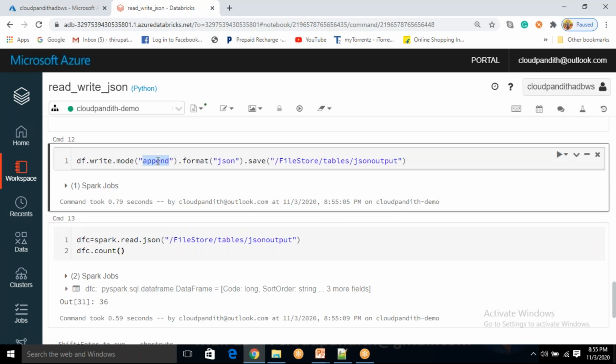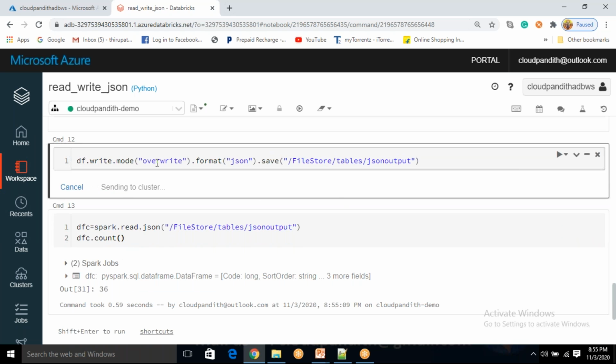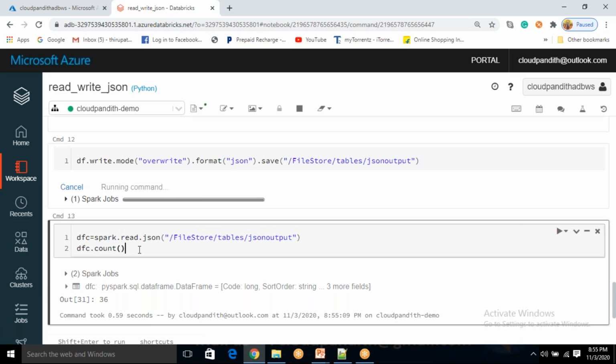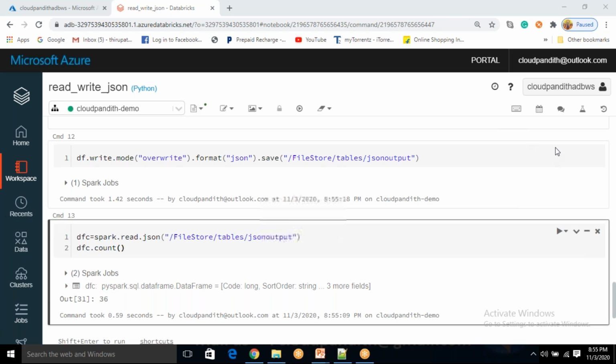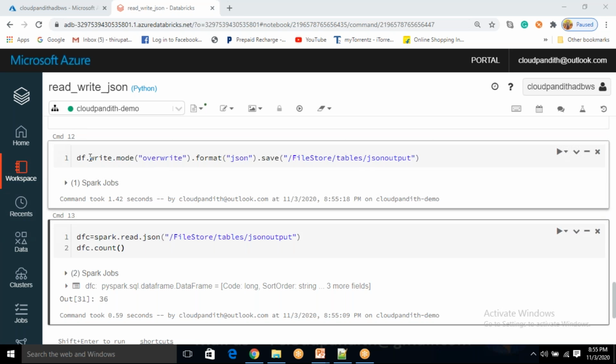Now I will go with overwrite. Now I need an answer from you. I am writing overwrite mode. How many records will I have when I read the data? Please tell me, friends. Very good, Abhishek. You are wrong. Just think and tell me. Everybody, how many records do we have in DF?